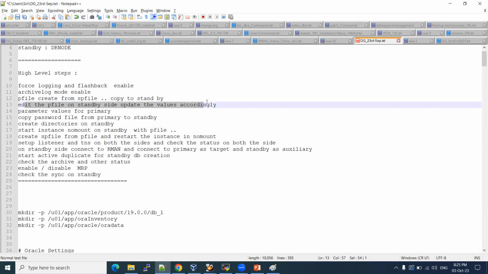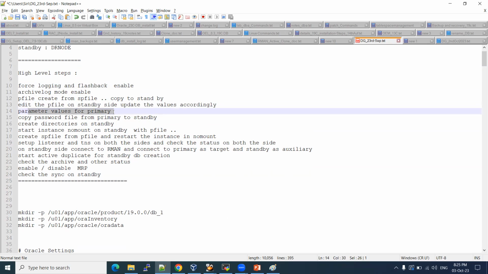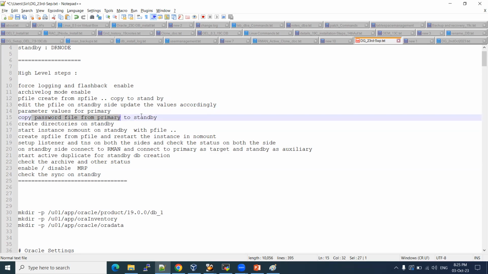Edit the parameter file on the standby and update the values according to your standby database. We need to update some of the parameter values from the primary. I'll show you: log_archive_config, log_file_name_convert, db_file_name_convert, fal_server. All those parameters we need to change. Also, the password file on the primary you can copy to the standby. To connect the standby server with the primary for admin-level activities, the password file is required.